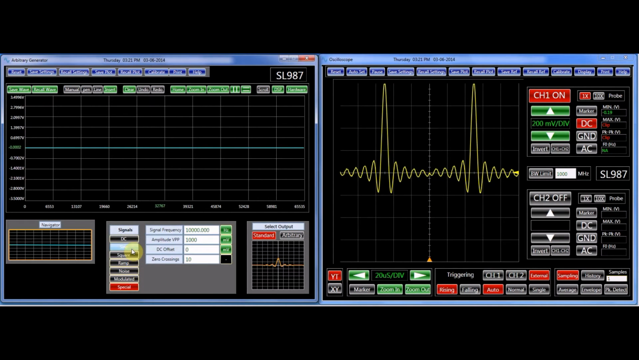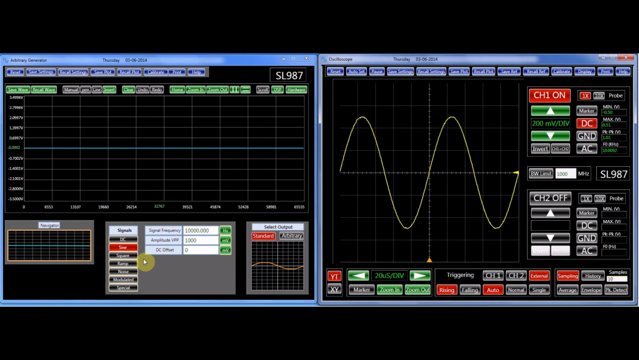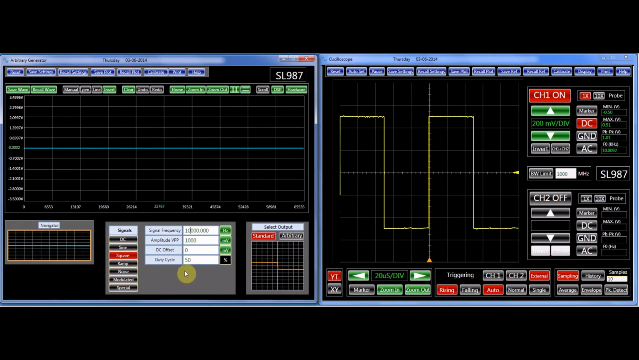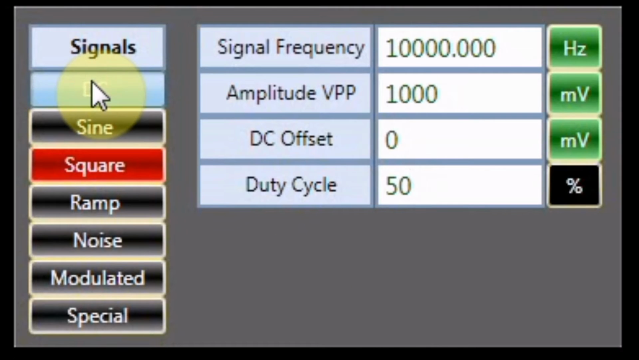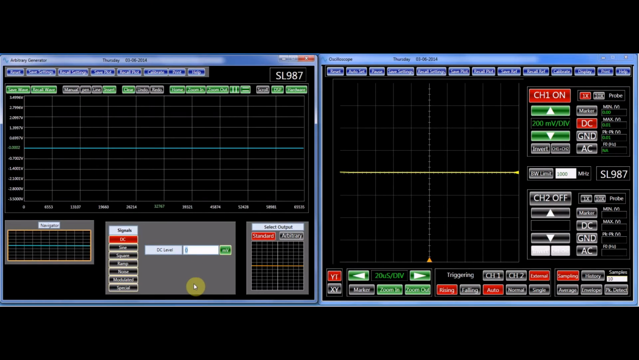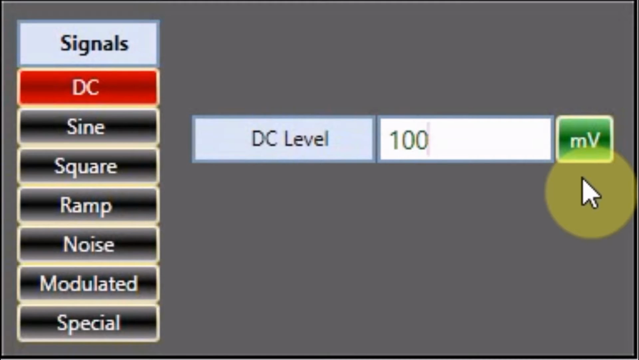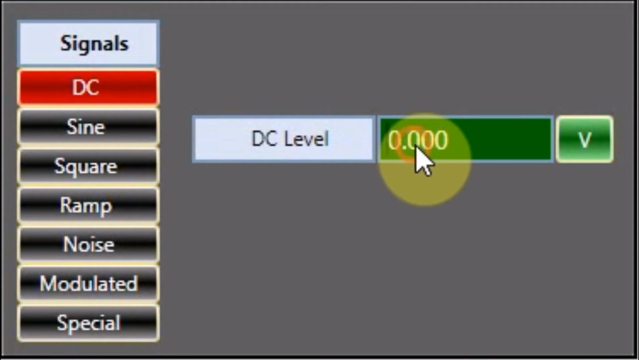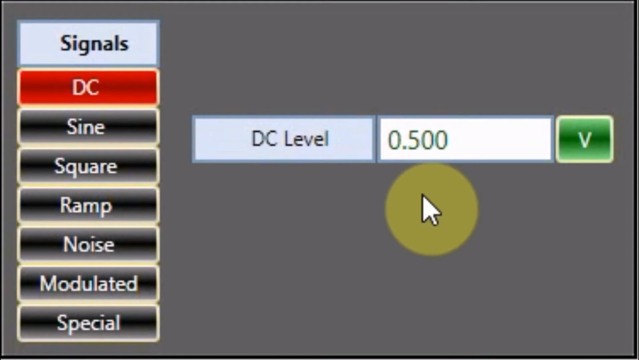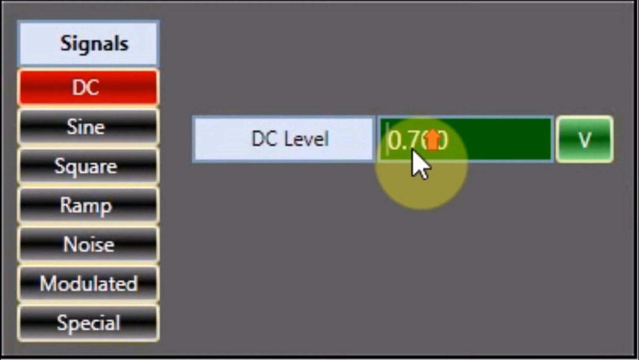For convenience, the corresponding parameters of a function are listed only when it is selected. For example, choosing the square wave from the list makes the duty cycle panel appear. And for a DC signal, only one parameter, the DC level, is listed. To change the unit of a parameter, simply click on it. The parameters of a signal can be changed either by entering the desired value or by scrolling the mouse wheel.